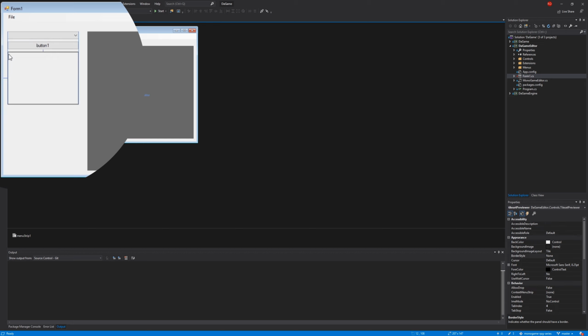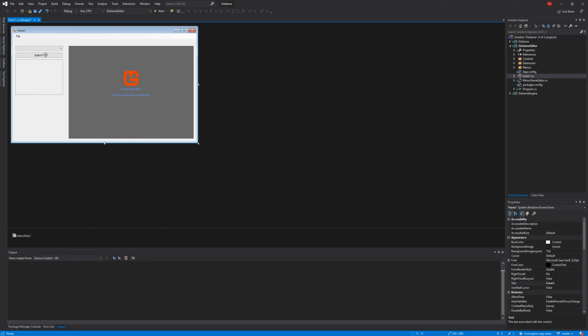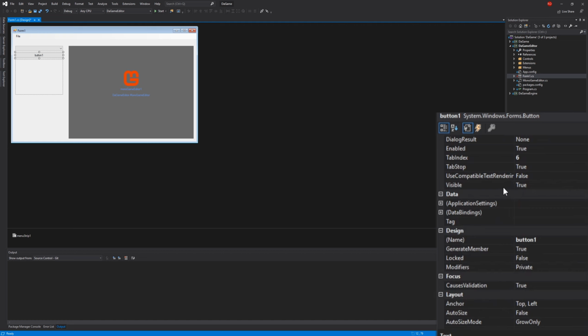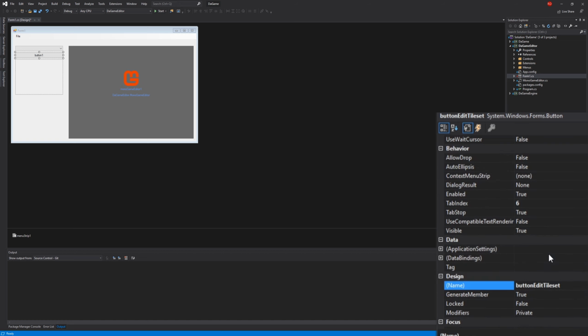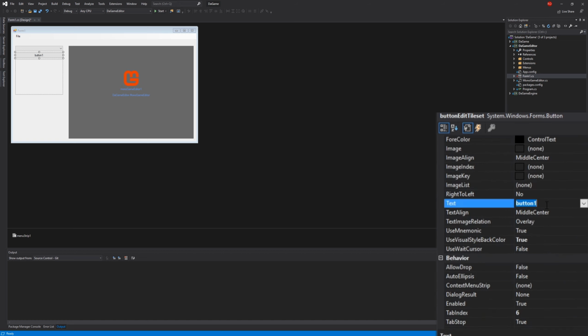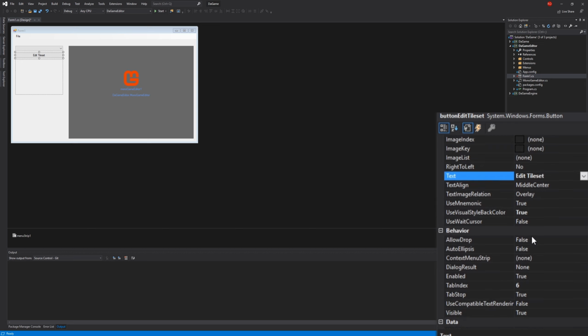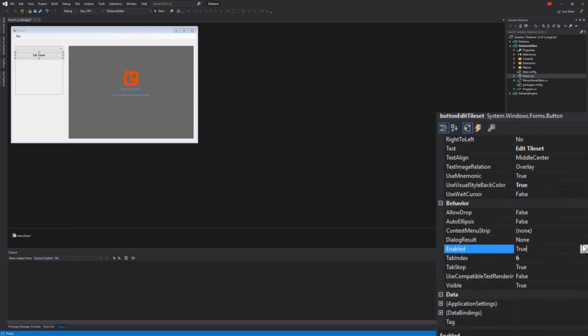And then the next thing we're going to do is just give this button some sensible properties. So I'm going to click on the button, and in the bottom right down here, the first thing I'm going to do is give it a sensible name. So I'm going to call this button edit tileset. And then I'm going to modify the text of the button as well to say edit tileset. Lastly, I'm going to change the enabled property of this button to false because I want it to be disabled by default and only enable when I've selected a valid tileset from the combo box.